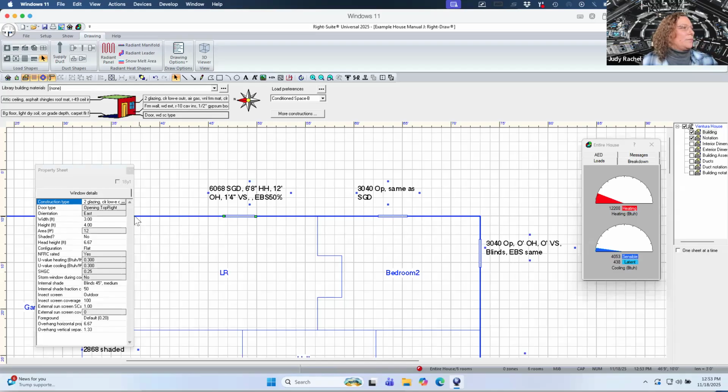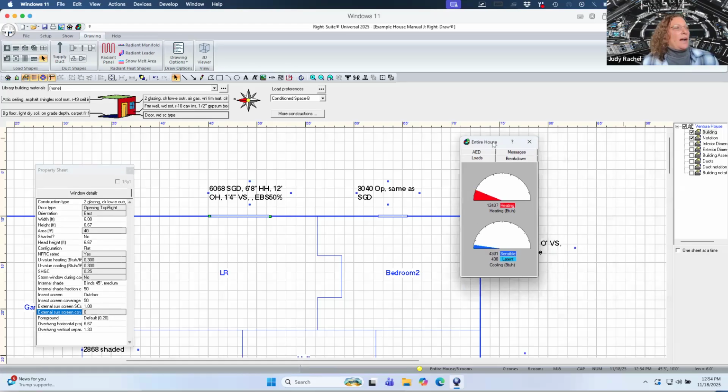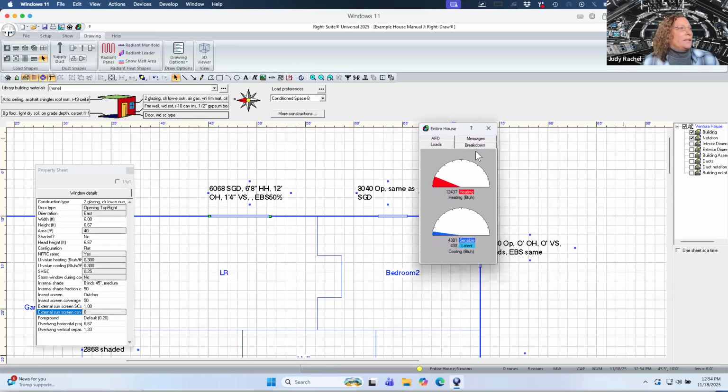And we could go in and change it to a sliding glass door, but that's 100% visual. So this is a 6.0 and 6.8. And it had that same overhang, and it's only going to have a 50% bug screen. Sliding glass doors don't have 100% bug screens. So that one's going to be a 50% bug screen. So there is our house, and there is our loads right there.